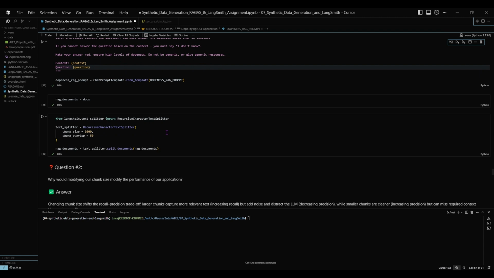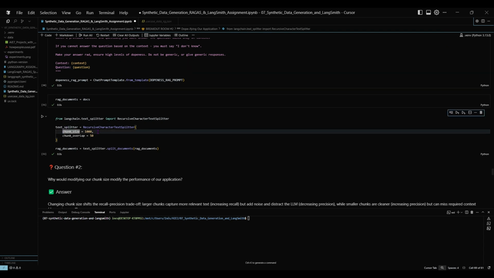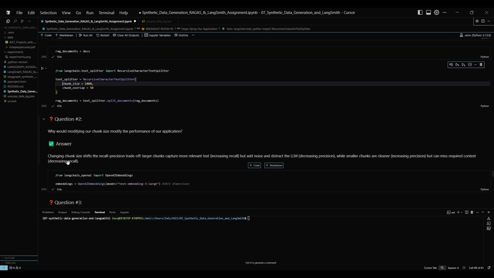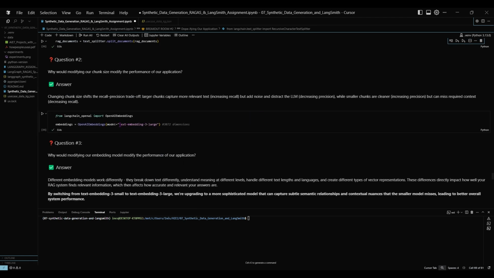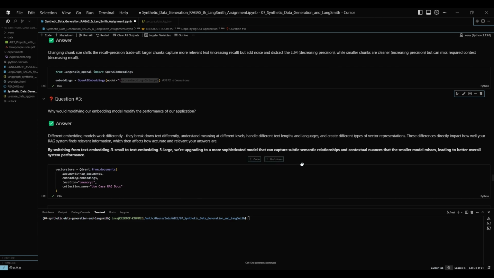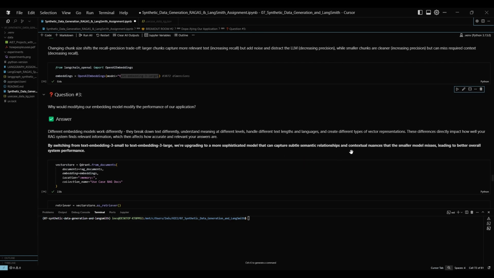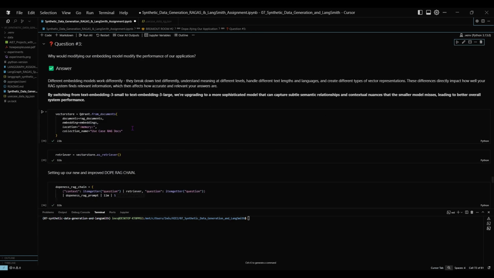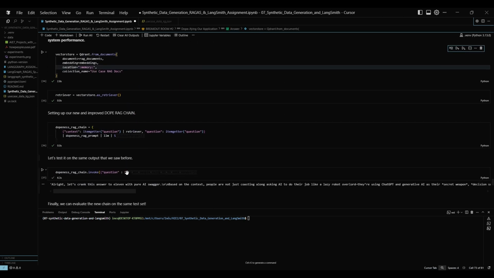This time for the recursive character text splitter, we are going to use a larger chunk size. And why? Because changing chunk size shifts the recall-precision trade-off. So by using larger chunks, we hope to capture more relevant text, increasing recall. And we will be using also a larger embedding model. And why? Because we hope that by upgrading to a larger model, it can capture subtle semantic relationships and contextual nuances that the smaller model may miss. Next, we instantiate again our vector store, our Qdrant vector store in memory, the retriever, and the chain.